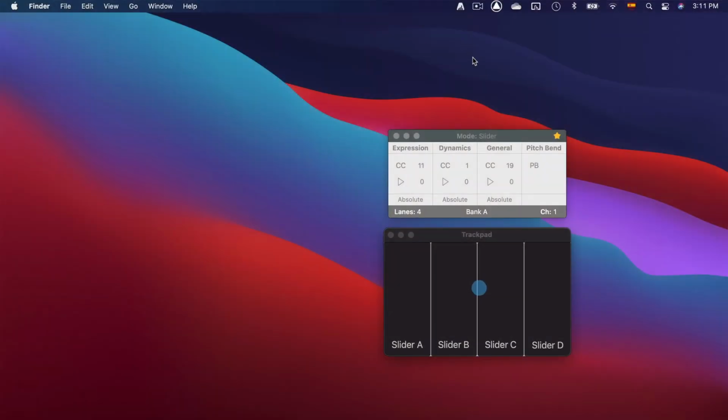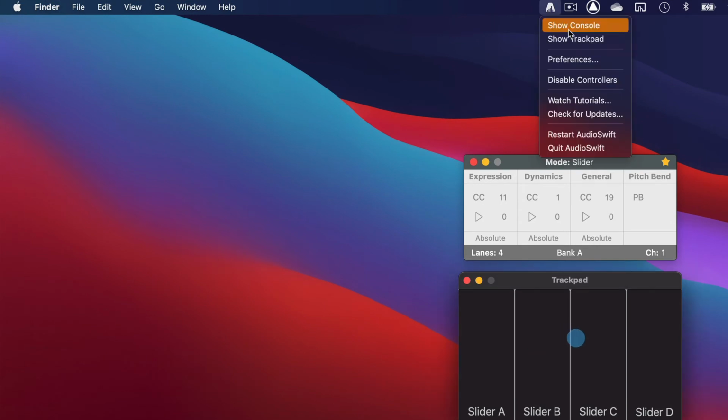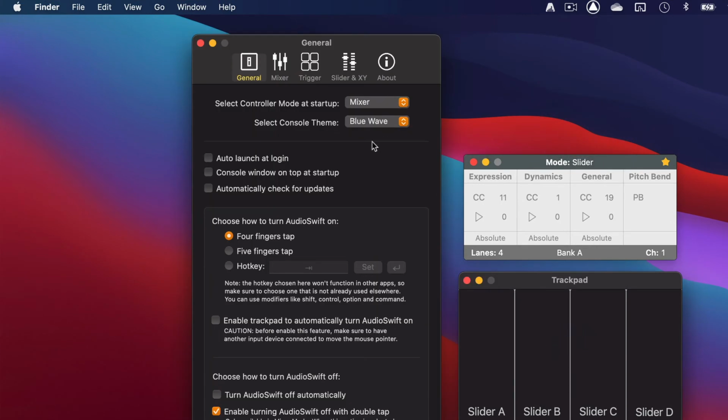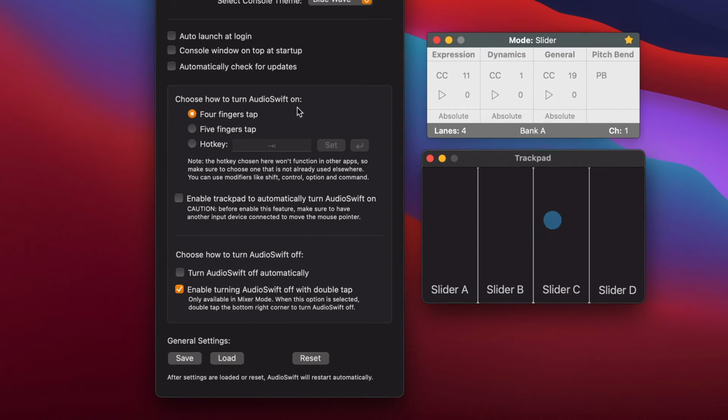Tip number two. There are alternative ways to turn AudioSwift on and off. Go to AudioSwift, Preferences, General tab. Here we can choose to turn AudioSwift on using a four-finger tap, a five-finger tap, or a hotkey.